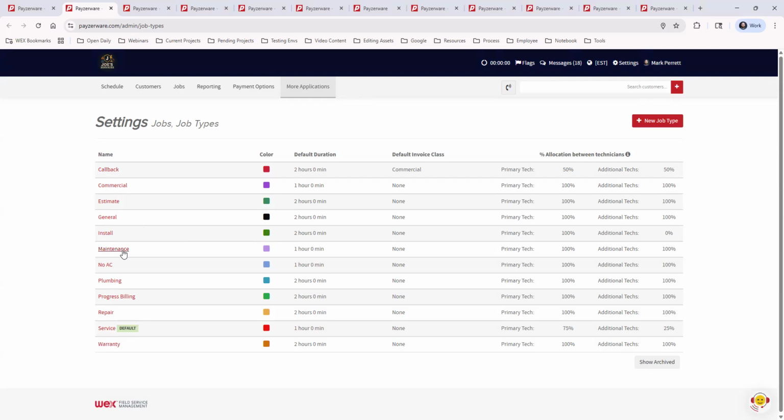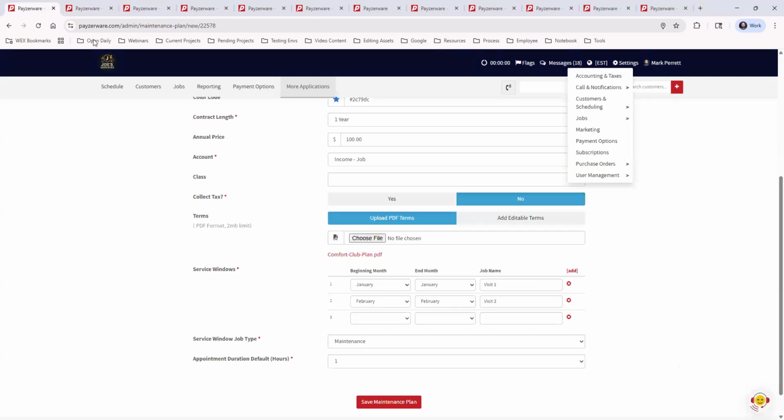And I've added a maintenance job type here. So when we are choosing our job type here, I was able to pull it up. We've got maintenance. And last but not least, we have appointment duration default. When you are scheduling, if you're scheduling a ton of maintenance visits and you have to go in and change the duration every single time, that could get annoying. So you can set the default duration here.